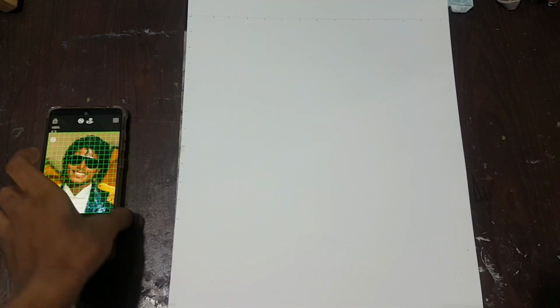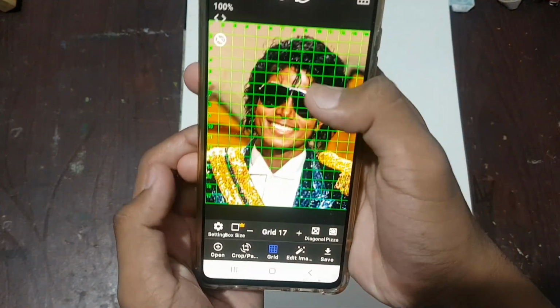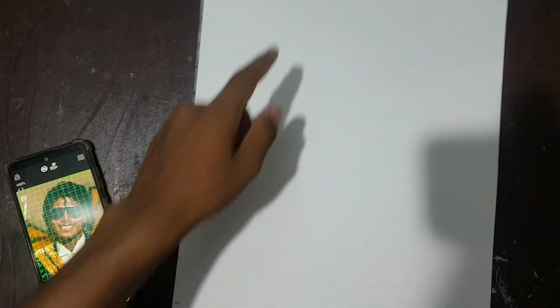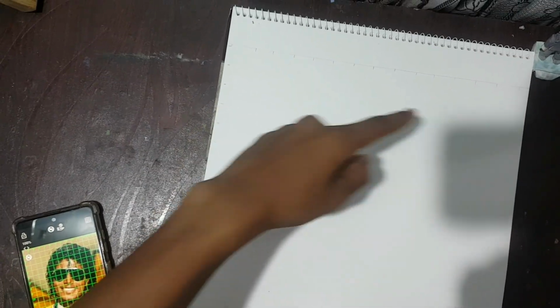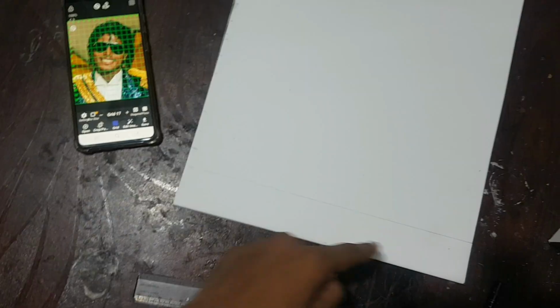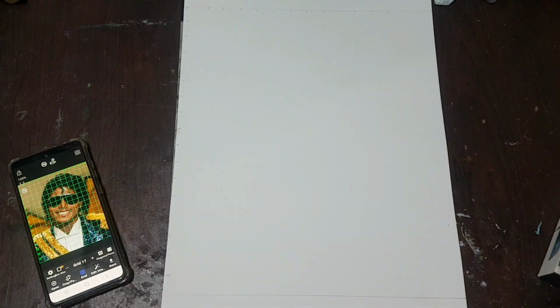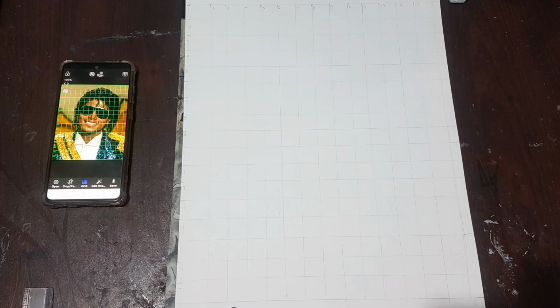Okay, so now I've set the grids of 17 by 14 right here. You can make it less or more. In some cases like this one, grids don't fully cover the sheet or the canvas, so you have to crop it like this. This can be possible if you are using a different type of canvas or sheet. Then we have to make grids manually.